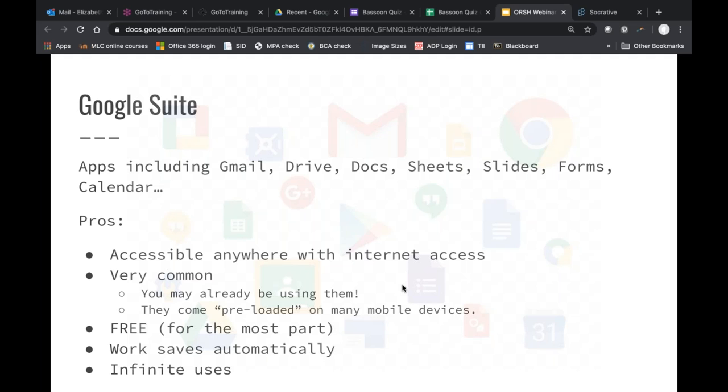I think there are so many advantages to using this in your classroom and getting your students used to these tools. They're accessible anywhere from any device where you have internet access. They're very common. You are probably already using some of them. And I found that a lot of my students come and show me their cell phone and ask, is this the same thing that's already on my phone? And yes, it is. It's preloaded on a lot of mobile devices. For the most part, it's totally free.